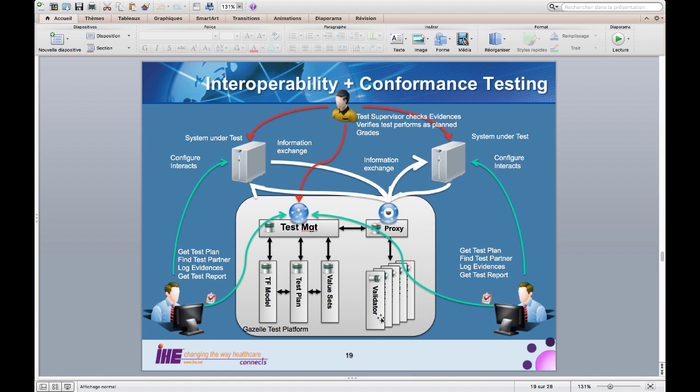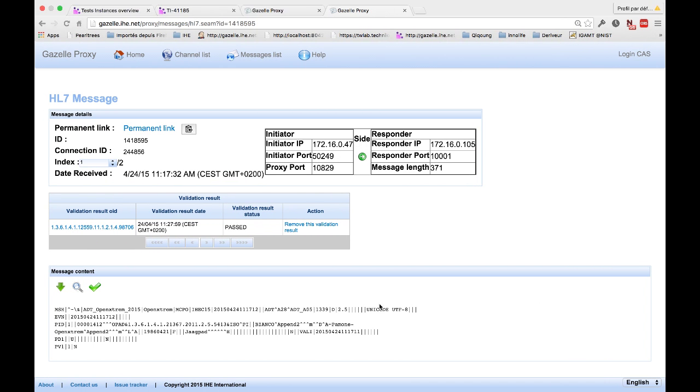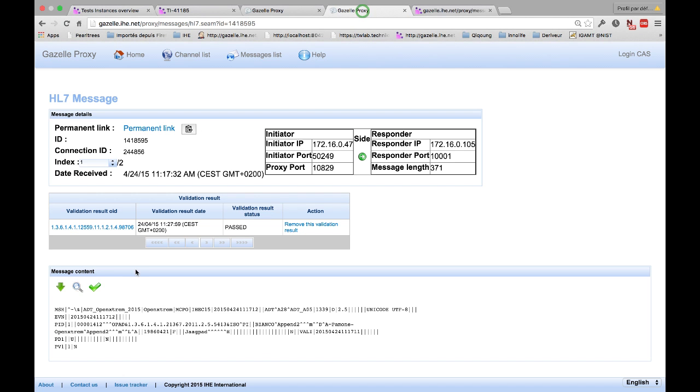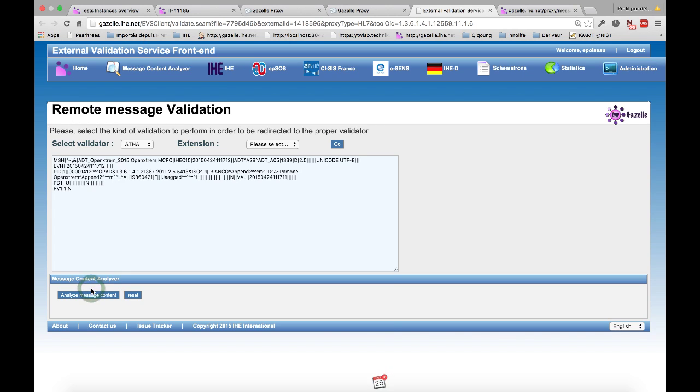So as the tester performed the test, or as the monitor verified the test, they have the ability to get into the information in the proxy and validate the messages. The validation was already performed, but I can redo it if you want to see it. I can first download the file if I need it. I can view it inline, so that will just open a window with the text content. Or I can call the validation service, and what I see is I've got my message here.